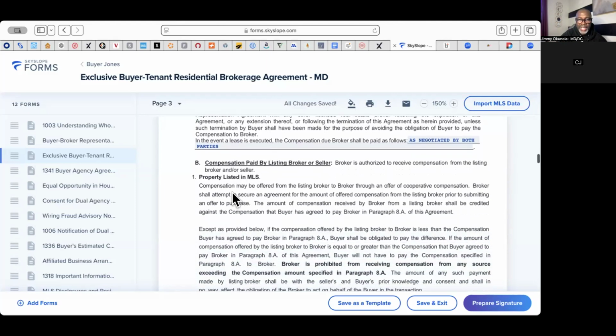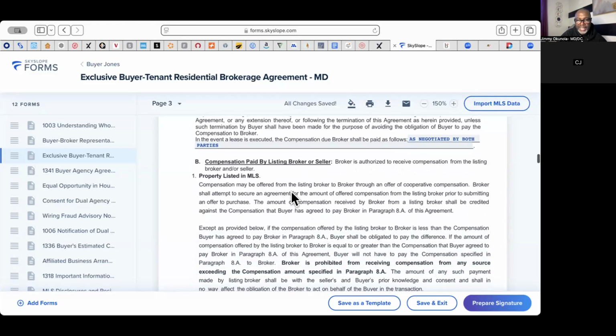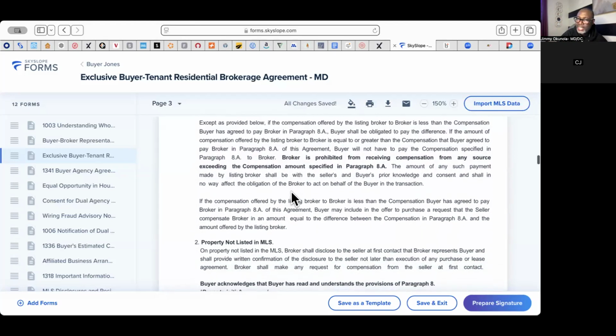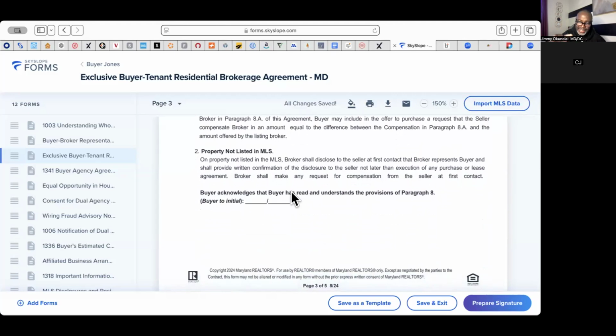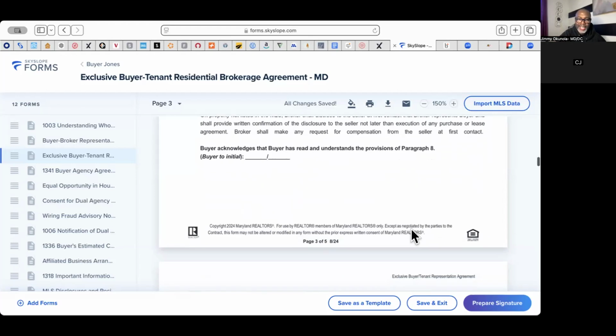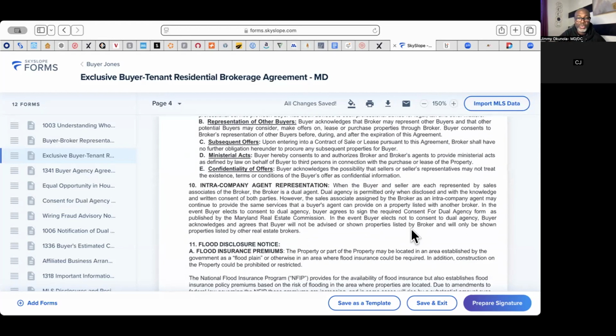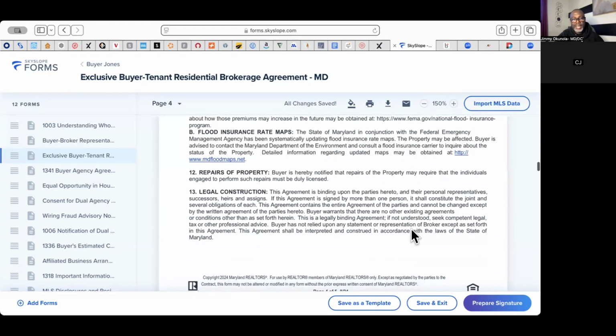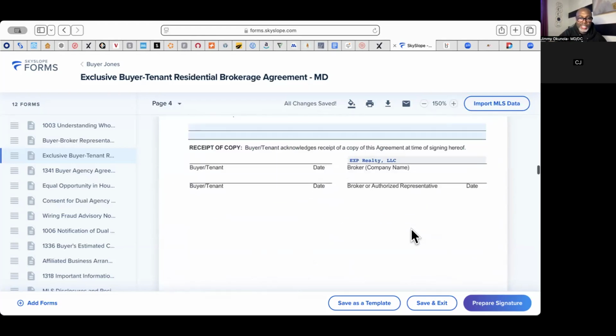And then this talks about how compensation is done by the listing broker. EXP does not participate in direct compensation with the other broker. And those wordings are also here.